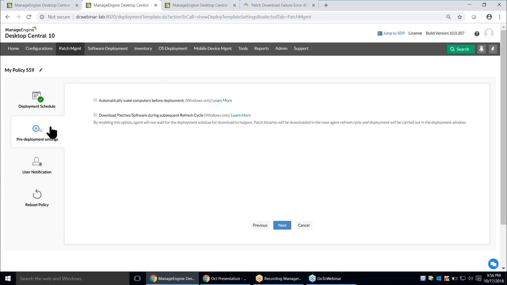So moving on to the next part, which is the pre-deployment setting. One of the important things is to turn on the machines during non-office hours. Users might turn off the machine during the non-office hours or during non-production time. So using the Wake On LAN feature, you can turn on the machines and deploy the patches to the production environment.